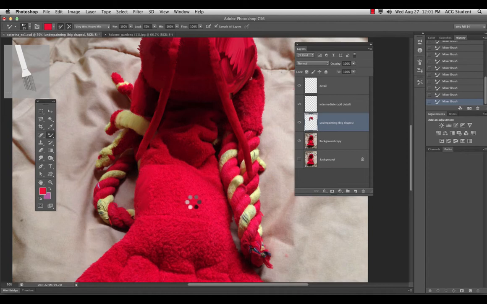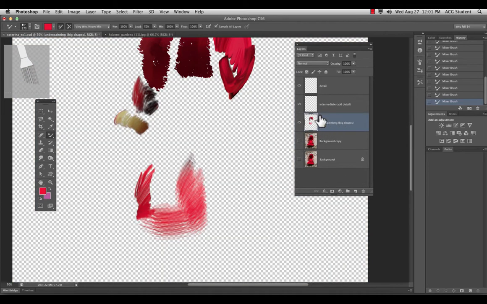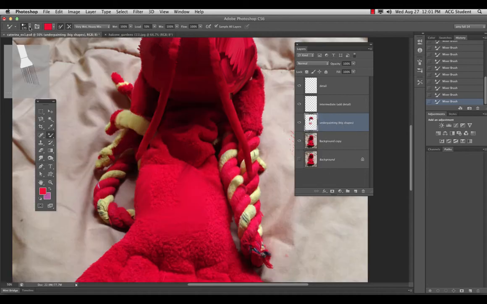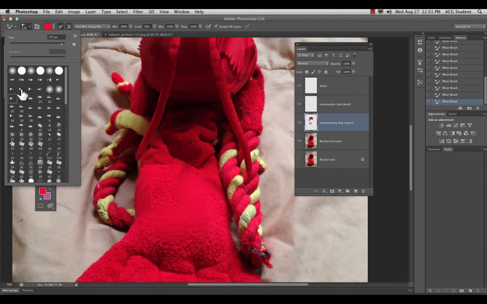I think we may need a bigger brush because we're just trying to define the shapes. So next to the letter P, brackets, and give it a minute. You always want to check and make sure that you are on the right layer, on the underpainting layer. This brush is not being the perfect brush I want, so let's maybe go to this one. This looks pretty good.